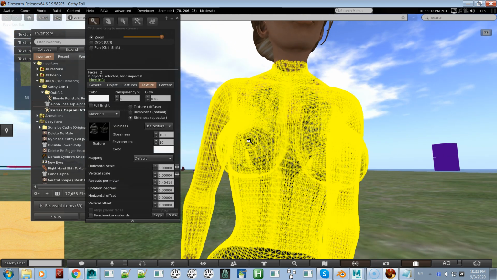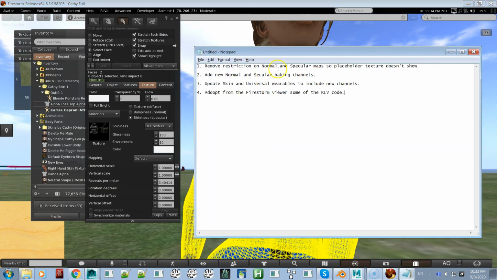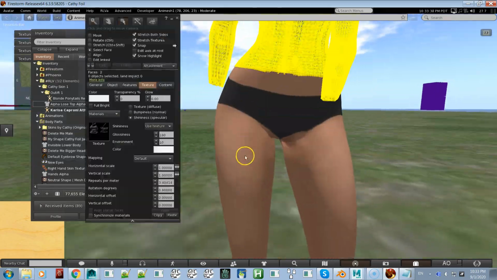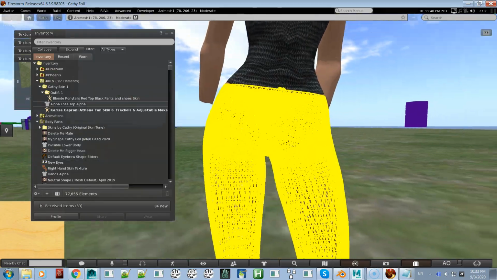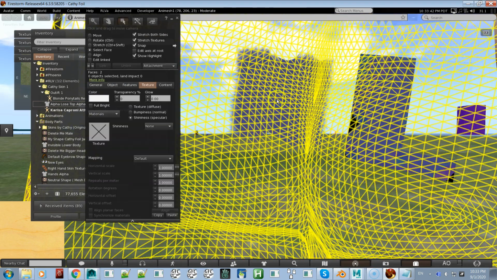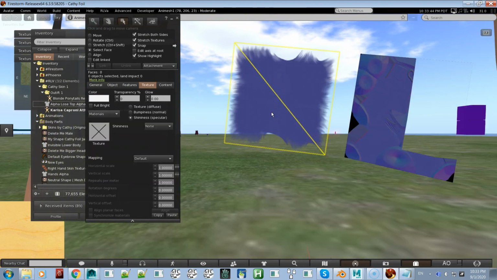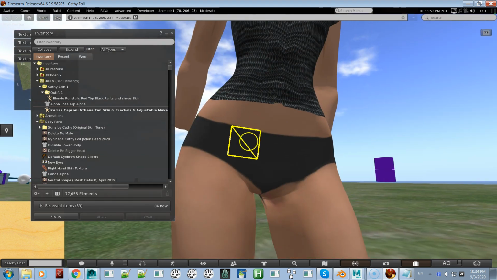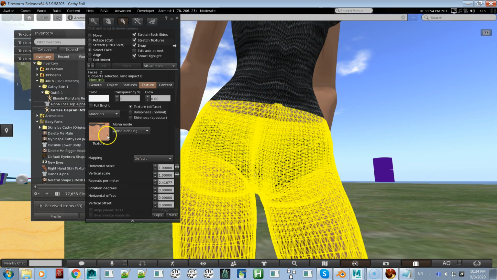And we get back to the first thing, where I'm talking about this placeholder. I'm going to demonstrate. So the lower body here, if I zoom in, you can see there's a hidden face, and that's face 0, and that's face 1, but this here is face 2, and there's no normal map or specular map applied.